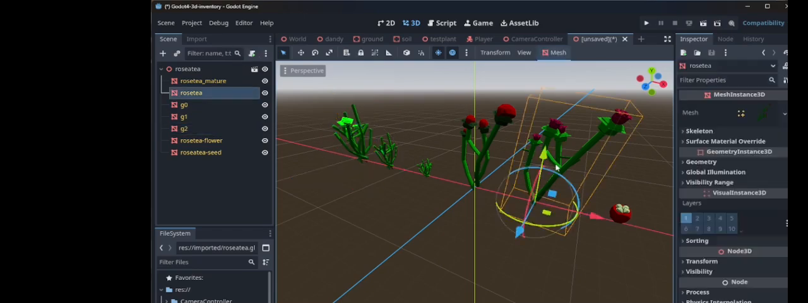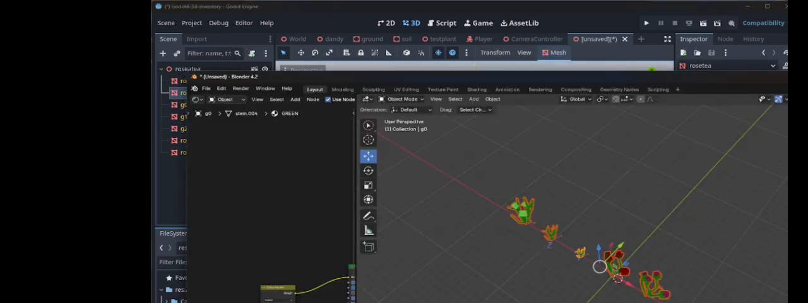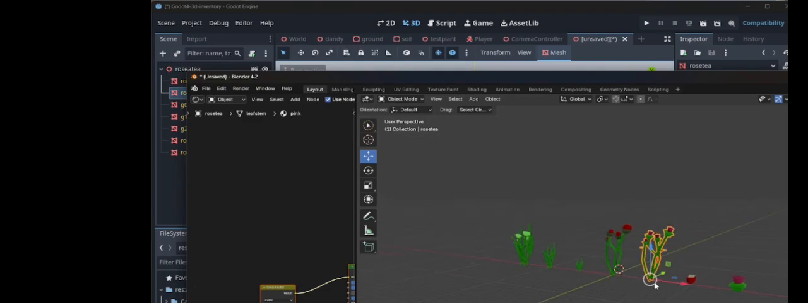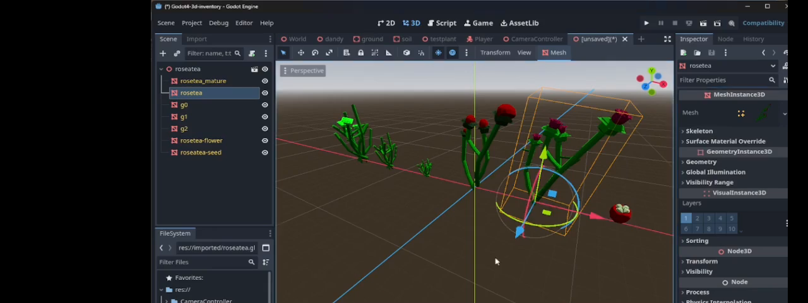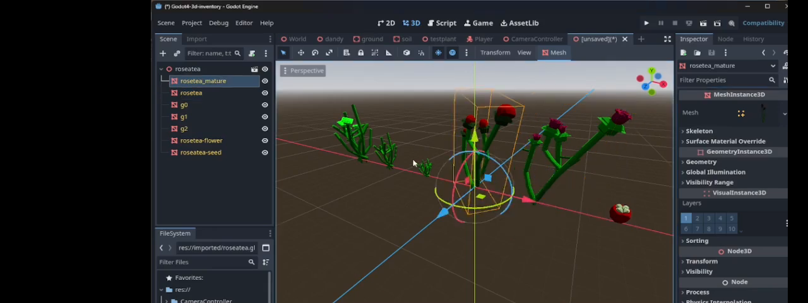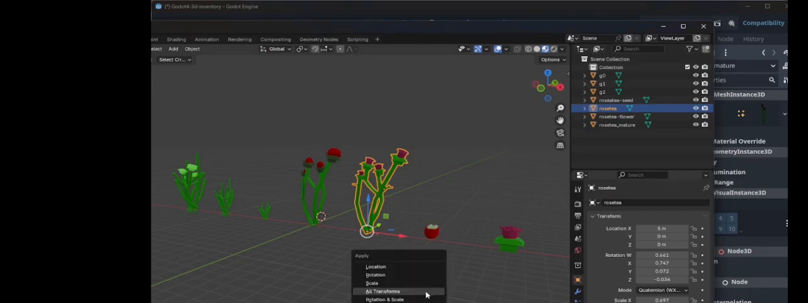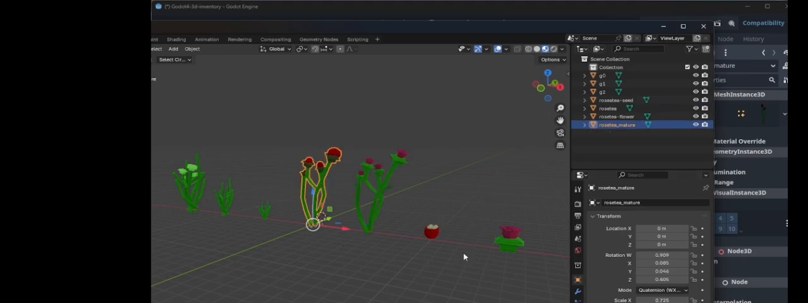And I know I applied all transformations. So if I go to Blender and I open this, it should show that it's not rotated, but it does say that it is. So I don't know why. And I don't know if this is going to be important, if you actually should apply, like I'm pretty sure I clicked Control A, apply all transformations. But if you see that, you probably should fix it for now.